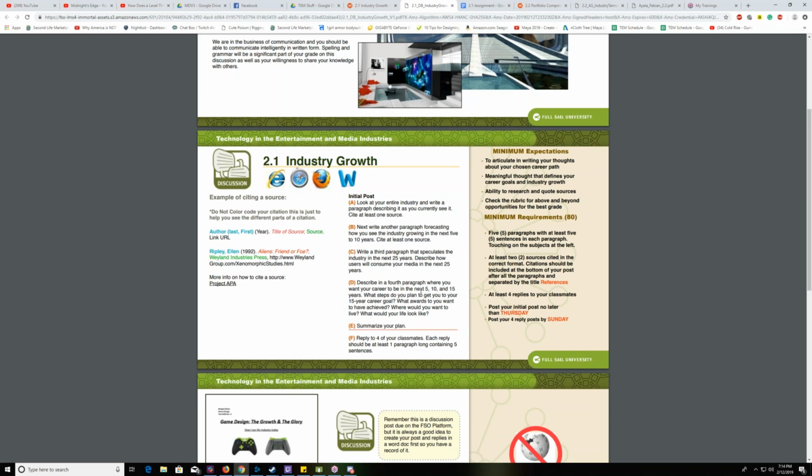Then the fourth paragraph is going to quickly talk about how you're going to move your career forward in the next 5 to 10 to 15 years. Just look at the questions here. What steps do you plan to take to reach your 15-year goal? What awards do you want to have achieved? Where do you want to live? And what would your life look like in that situation? So ultimately, just quickly talk about your career path and your career goals in the fourth paragraph. Yes, Kevin, pretty much short-term, mid-term, and long-term goals.